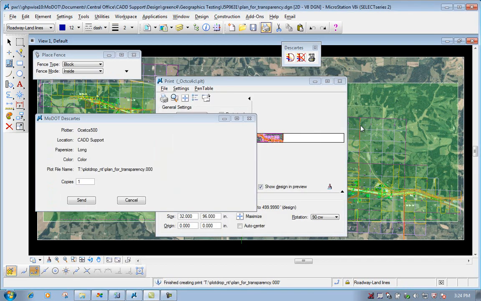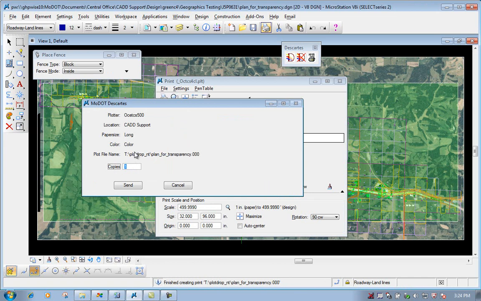Now, once it's finished building that plot drop file, you will get the MoDOT Descartes plotting dialog box. You'll see the plotter, where it's going to be sent to, what the location is, what the paper size is that you previously defined, and also the color, and where the plot drop file is at. You'll identify how many copies that you want. More than likely, you'll probably just do one copy, so we'll leave it set to that.